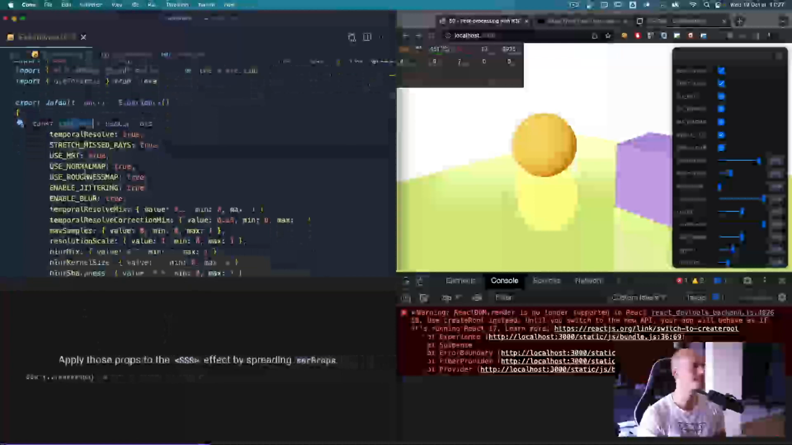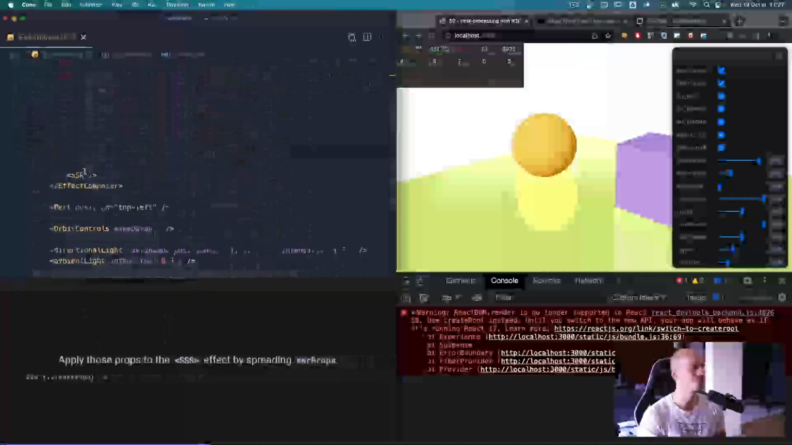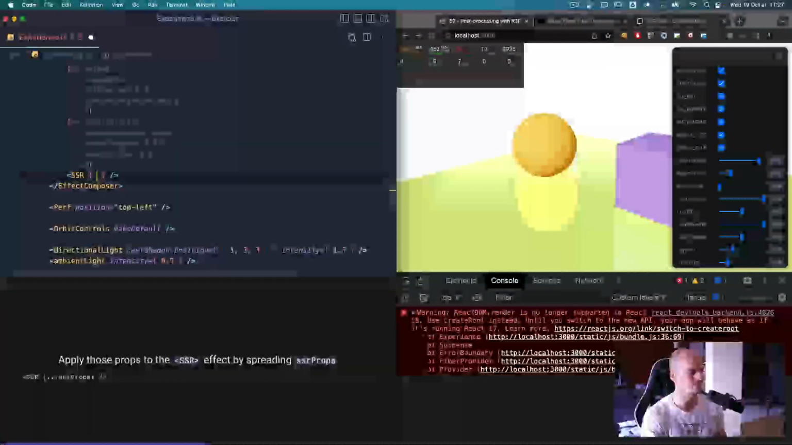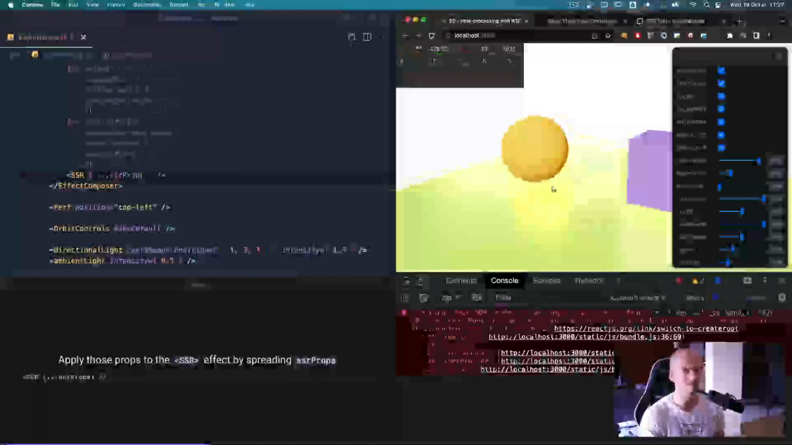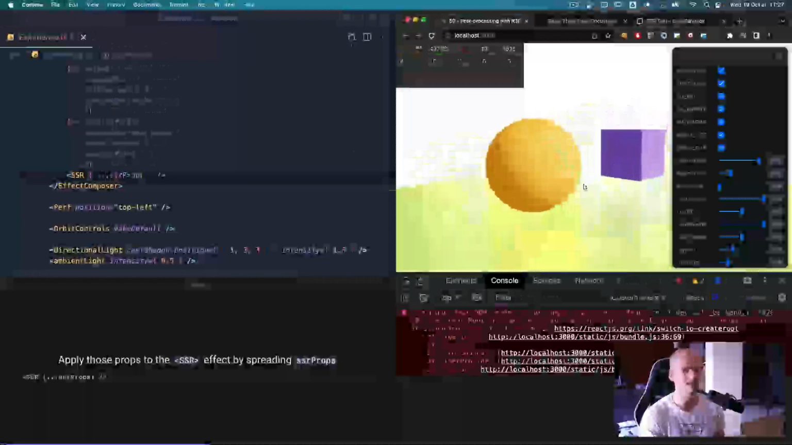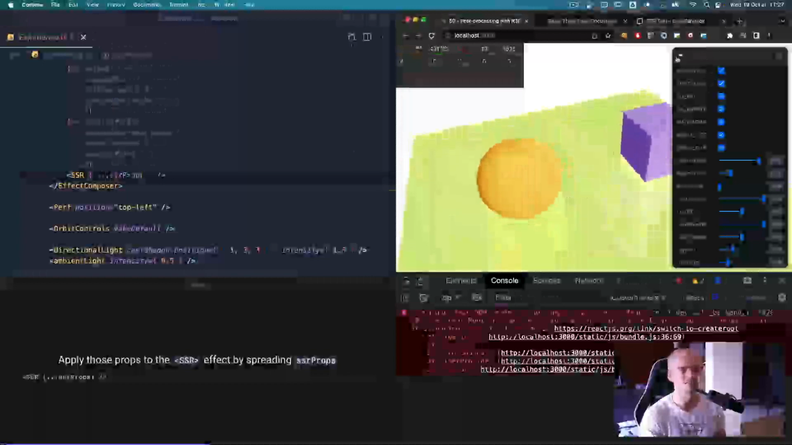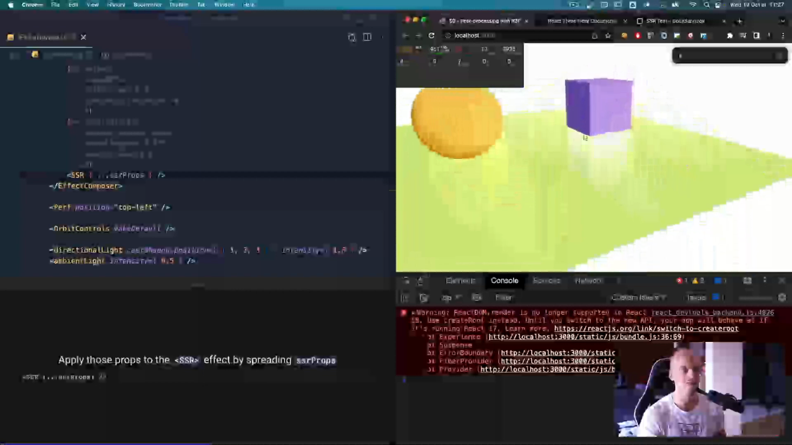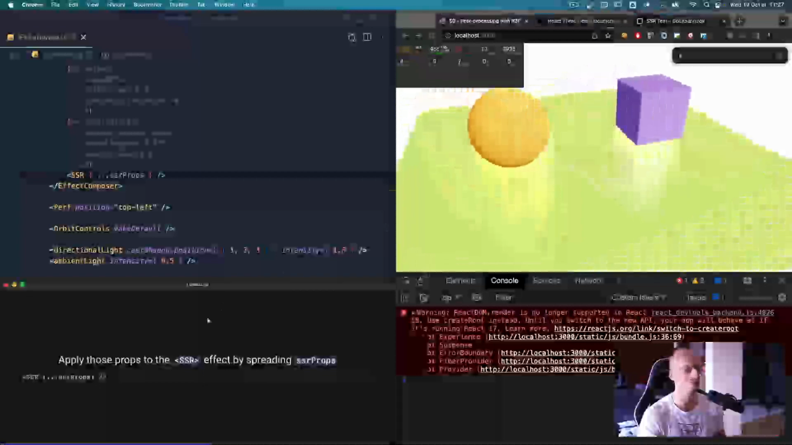We're going to use ssrProps on the SSR tag right here, and we're going to spread the values. We're going to do something like that. And check that. Now it's working, and we can see the reflection on the cube. It looks quite good, actually. We're going to tweak it a little, but it looks quite good.